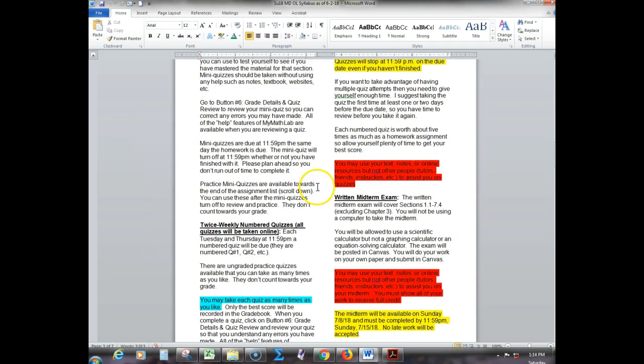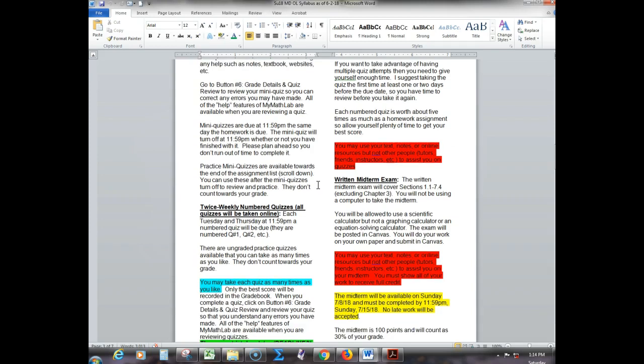So why not go for 100% on all of your homeworks, mini quizzes, and quizzes? You get to do them as much as you want. So the only limiting variable is the amount of time that you have. So make sure you allow yourself enough time to do your best.